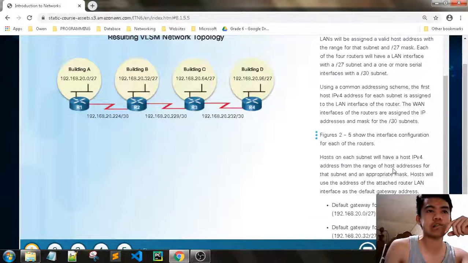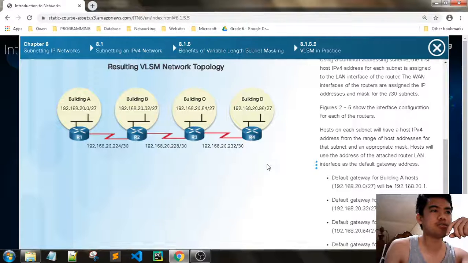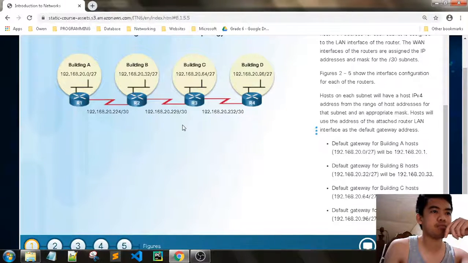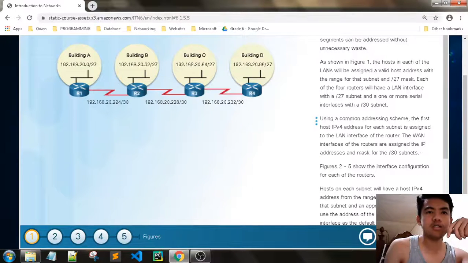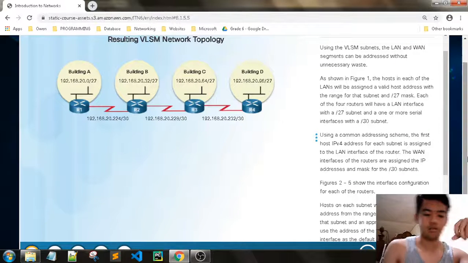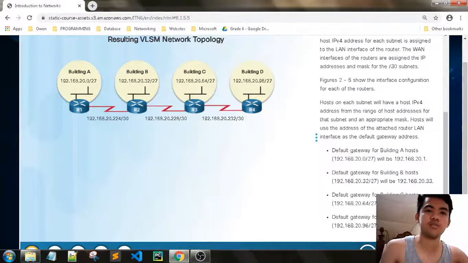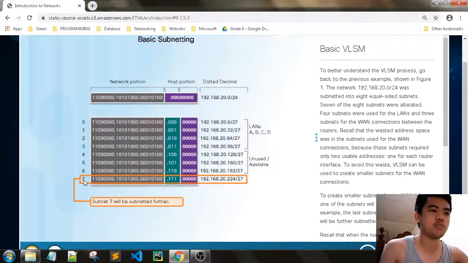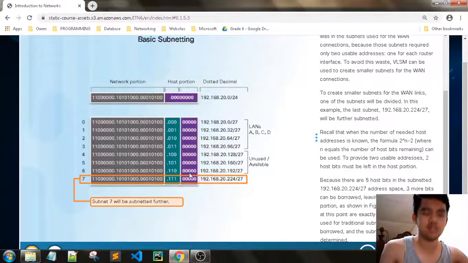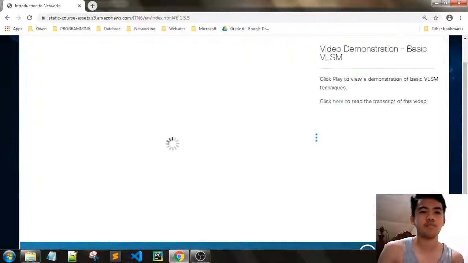VLSM in practice. We're just using the resulting VLSM network topology. We use net 7 for the WAN link addresses, because if we used net 4, for example, we would just need to separate our network for WAN links. So we can keep nets 4, 5, 6 available in case we need to add LANs. If we subnet those for WAN links, then there's no continuity or consistency.